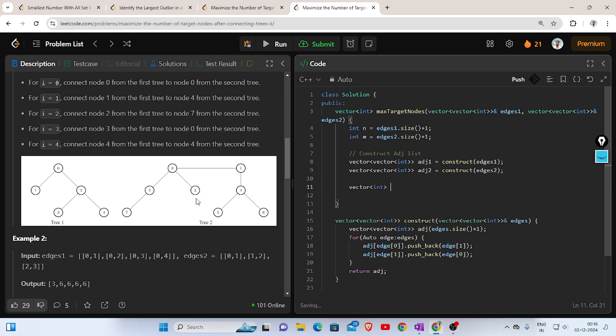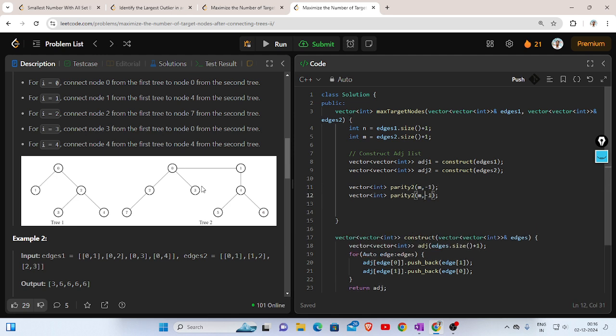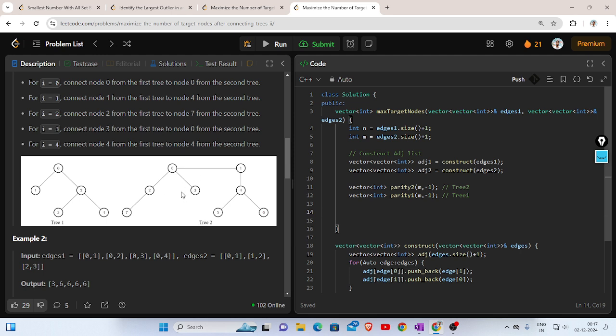Parity tree 2, or let's call it parity 2, which will be of size m. Let's initialize this with values -1, and let's have parity 1 as well for tree 1. This is for tree 2, this is for tree 1. So I'm going to do a simple BFS to populate parity 2. So let's do that.